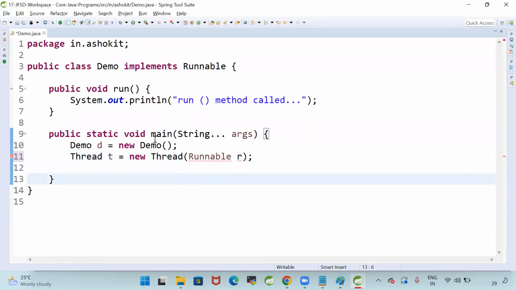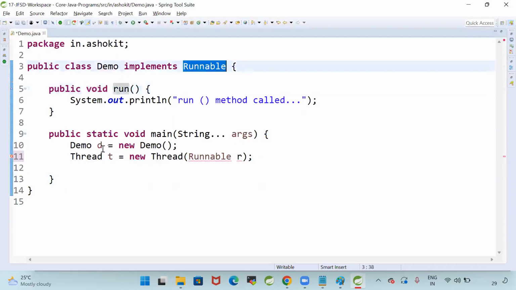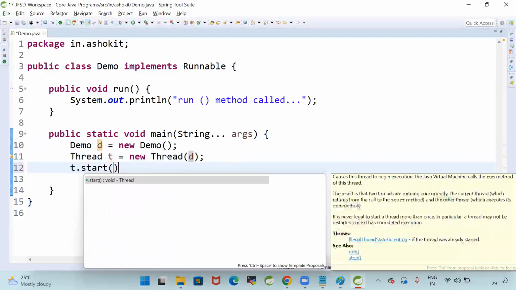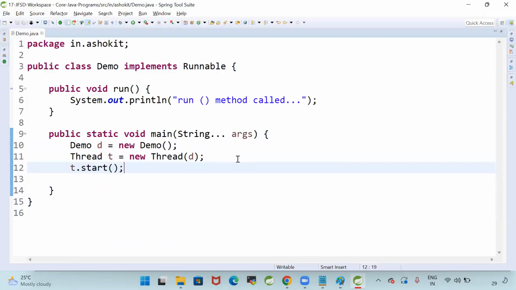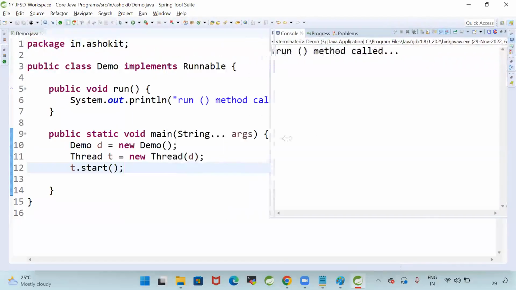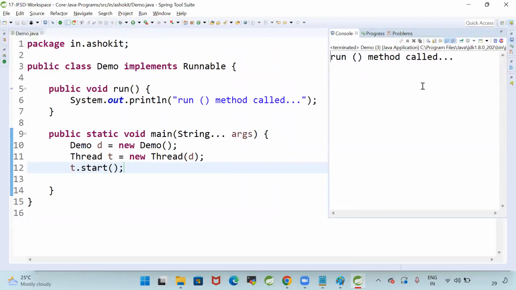What is a Runnable interface implementation class here? Demo. Demo implements Runnable. Demo object is available. Can I pass the demo object now? Yes, I'm passing the demo object. t.start. What is the meaning of t.start? Thread will start. Okay. When this thread is starting, let's execute. What happened now? Run method called. I am calling start method. Internally it is calling run method.